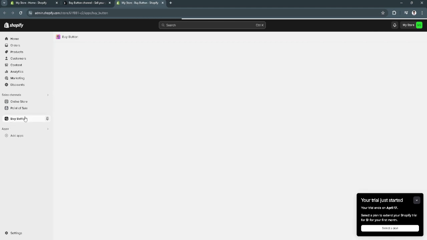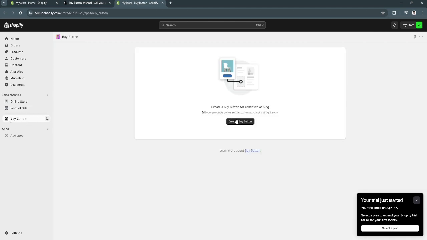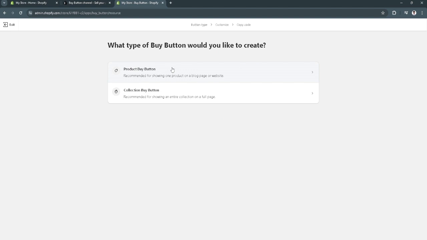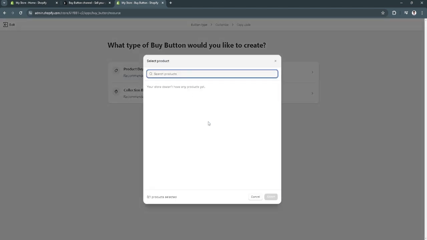Now, as you can see, the buy button is now here. So what we want to do is create a buy button, product buy button. And from here, you want to select your products. So in my case, I don't have any products yet.